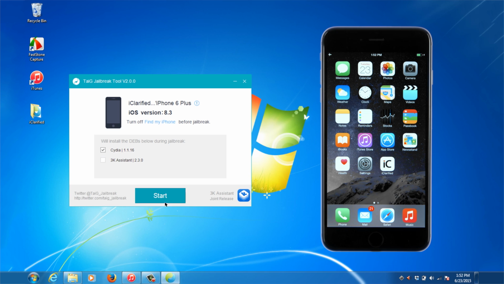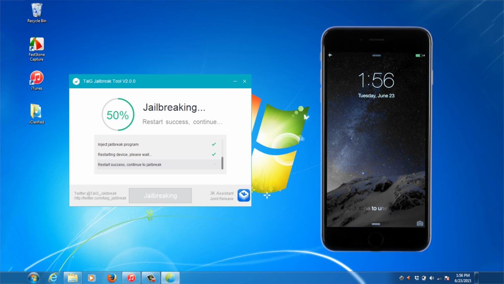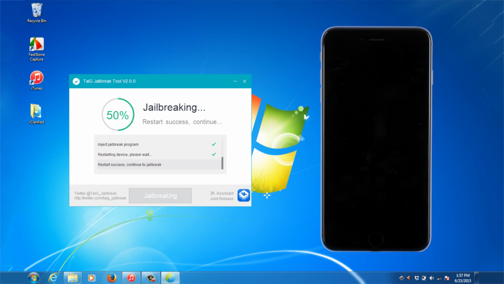The application will begin the jailbreak process. This process may take a while. If you get stuck at 20% for a long period of time, you may need to downgrade your version of iTunes to 12.0.1. You can find more details on that in the text version of the tutorial. Your iPhone may reboot several times, and the entire process can take up to 30 minutes.